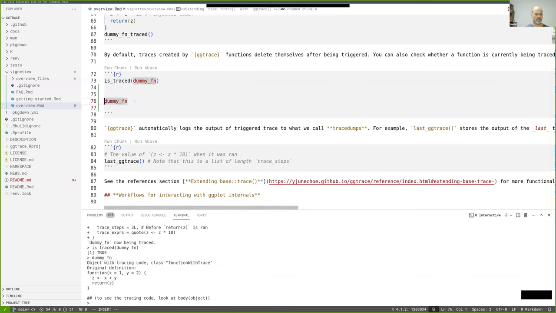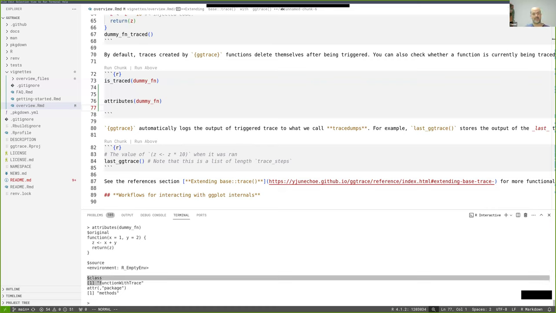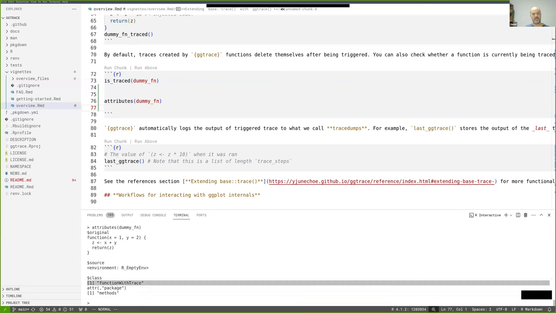And we can look into the attributes, which is like metadata enclosure. These are certain things which are attached to this object, and you see it has a class that has something special about it. So it is the object that actually changed.